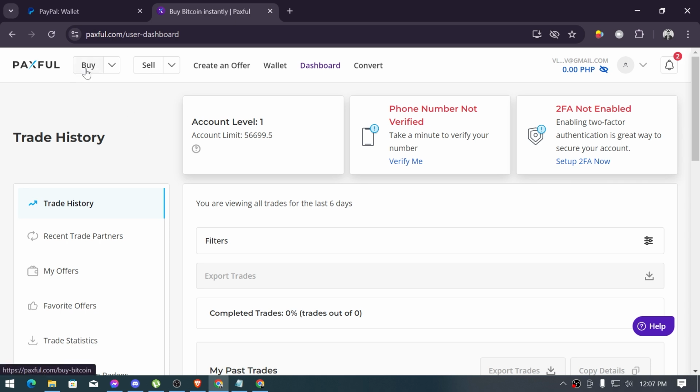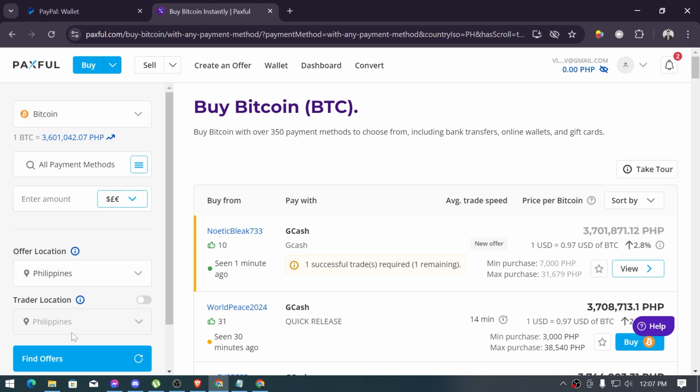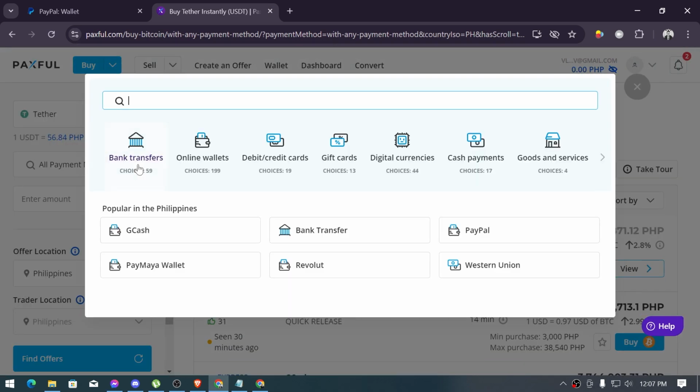Now, head over here to the buy option, go ahead and click this one, and you should be redirected to this window right here, wherein you're gonna change the settings here at the side. Now, instead of Bitcoin, we're gonna choose Tether. Tether is USDT, and then for the payment methods, go ahead and click this one, and you have PayPal here as one of the options.